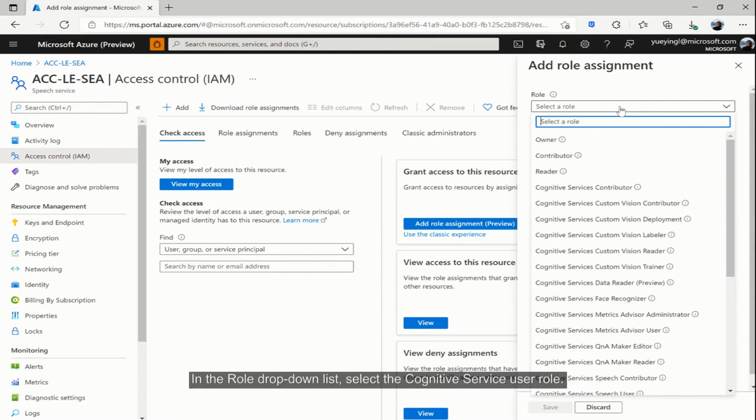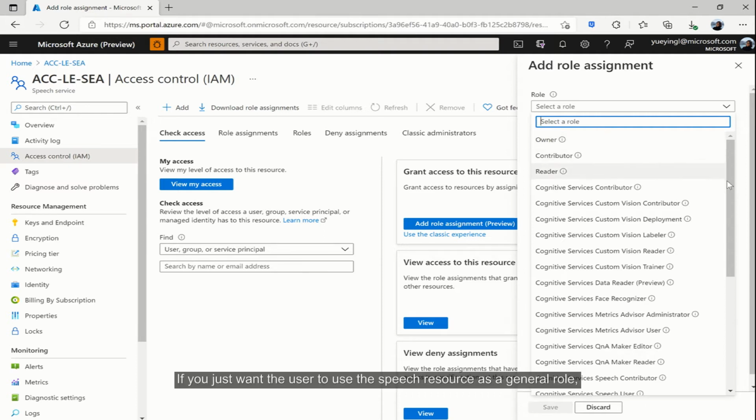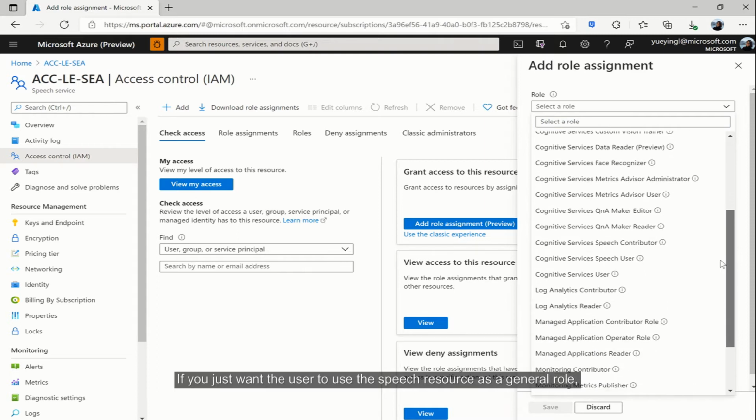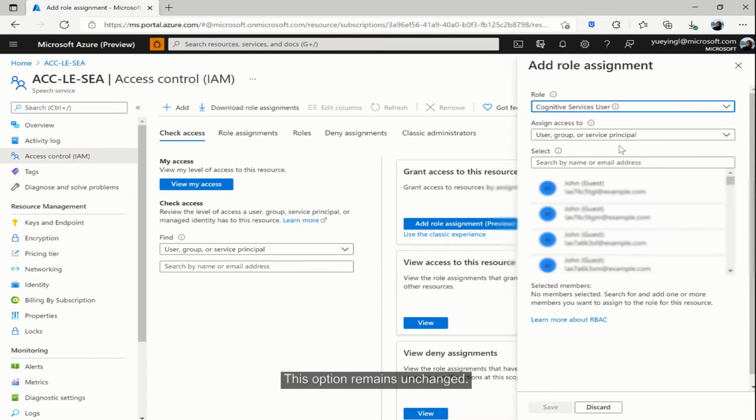In the role drop-down list, select the Cognitive Service User role. If you select Owner, the user can create a new speech resource. If you just want the user to use the speech resource as a general role, select Cognitive Service User. This option remains unchanged.